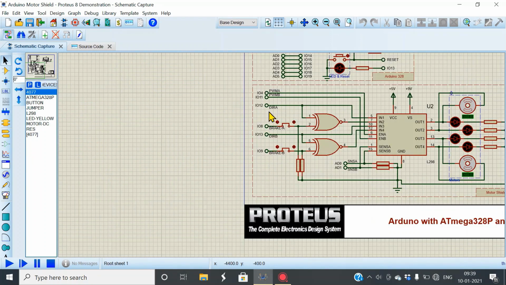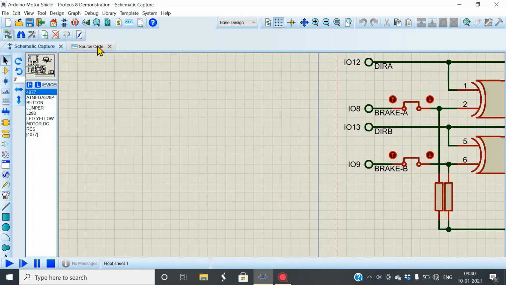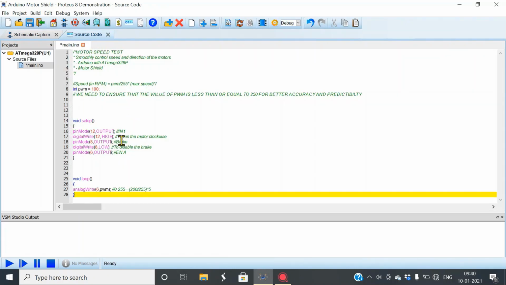Using the brake, the direction A, the PWM and IO12, we can change the speed and direction of the motor. In the source code panel, I have set a code in which the maximum value of PWM which the motor can have is 255, and we have initialized it as 100 PWM to see what the speed of the motor is.